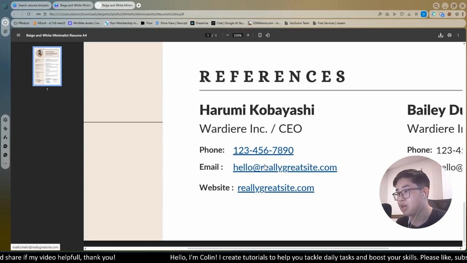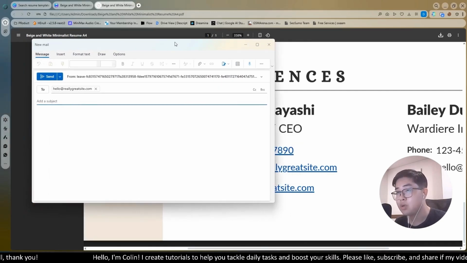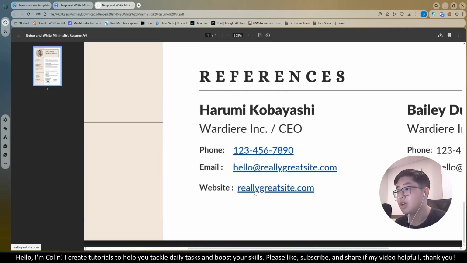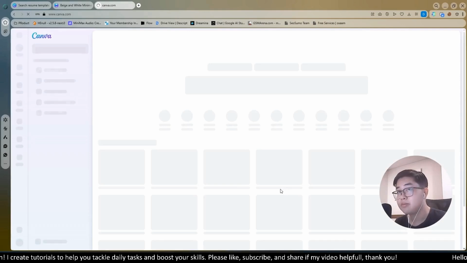Okay, for the email, I can click this email and it directly navigates me to an email app. You can see after I click that email, it navigates me directly to my email application on my Windows. It's similar when you're using a mobile device, it will navigate to your email apps on your mobile device. Okay, the last one is the website. When you click this one, it will navigate you to this website.